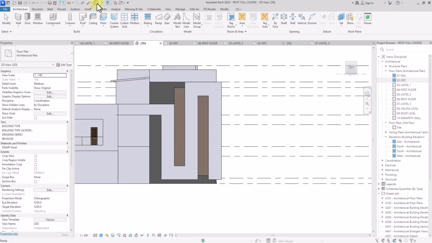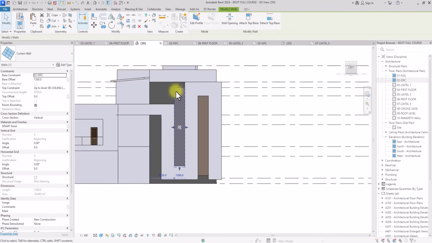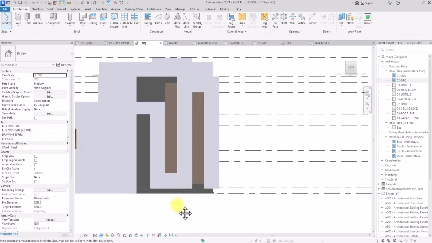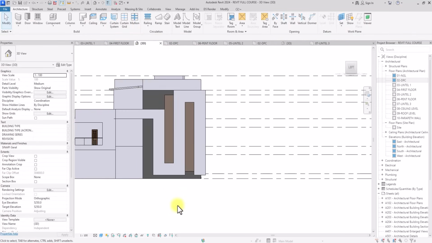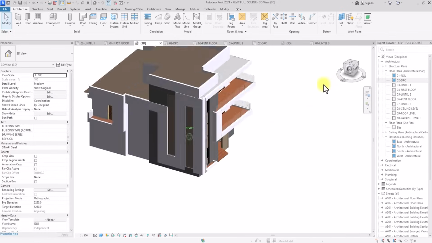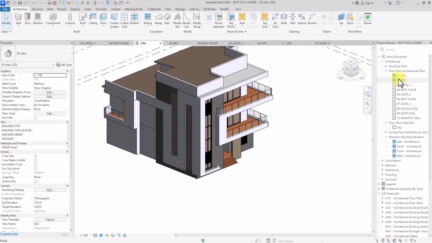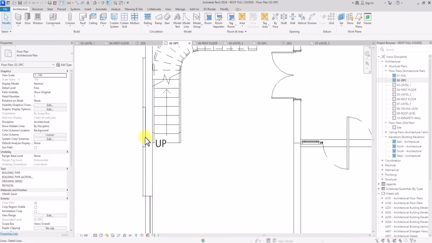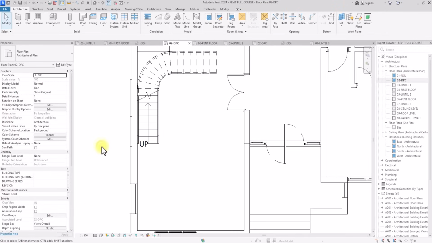So we're going to go back to this 3D view, and we're going to see what's coming up. This 1.2 is still not enough. We're going to make it 1350. So we're going to see how it's coming out. As you can see, the character is coming out more and more. We're going to go back to this DPC, and as you can see, we cannot see this window, this curtain wall we just created. So how are we going to see this?